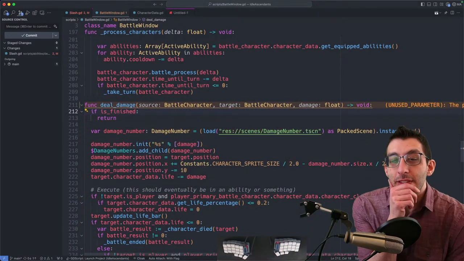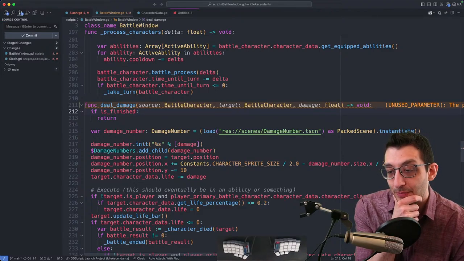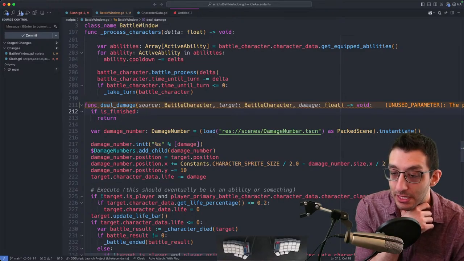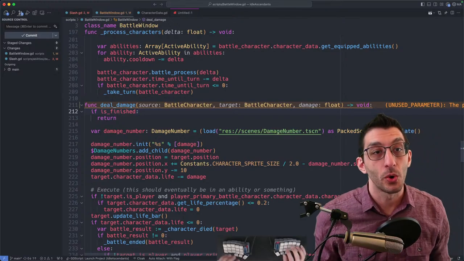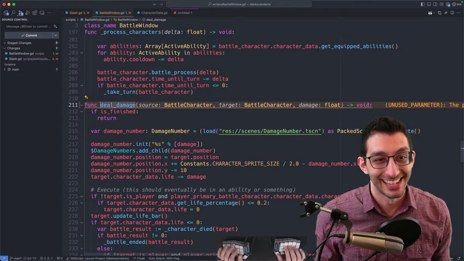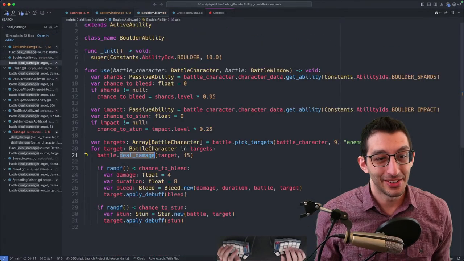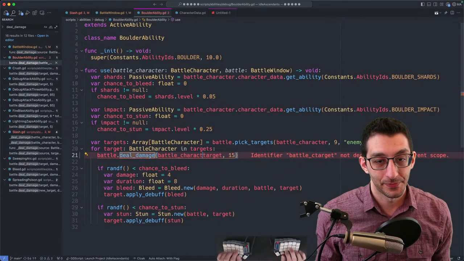Now, the source isn't always a character, I guess. You might have a damage over time, and then the source is sort of the ability, but it came from a character. Also, the character might be dead. But I think it's fine. We're gonna need to modify a whole lot by doing this, because I probably call this function everywhere. Yeah, we do. All right. Well, let's pass this in everywhere then.